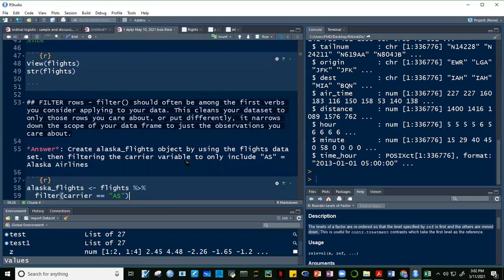So this should be our answer. Filter is the function, the verb we will use. The carrier should be equal to AS. That's how we create this object, Alaska Flights. The instruction is to create an object named Alaska Flights, then use the flights dataset, then filter the carrier, so we only include all the AS.